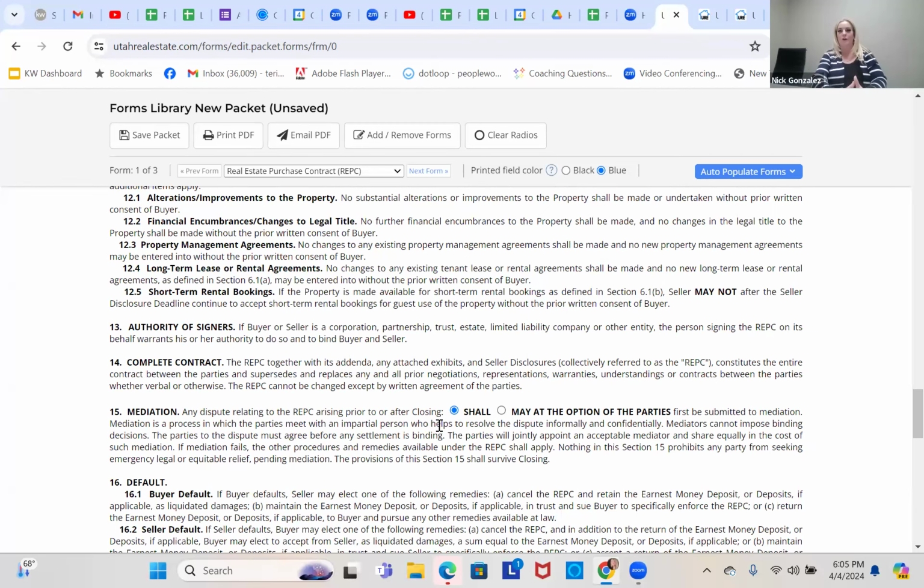It's just an agreed upon mediator. So this really eliminates a lot of headache and cost if there is somebody who's wanting to sue someone. And then the other side of that is if you mark "may," then this is basically saying that if somebody wants to sue each other, that they can.